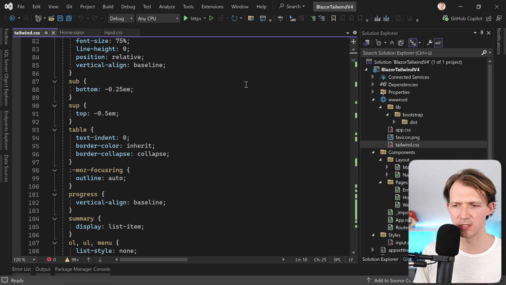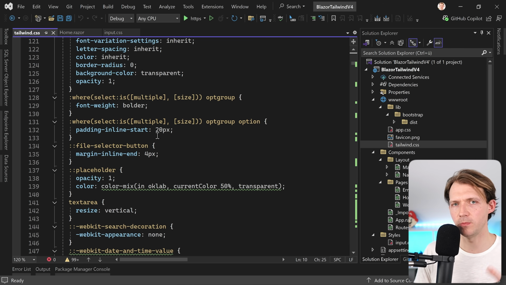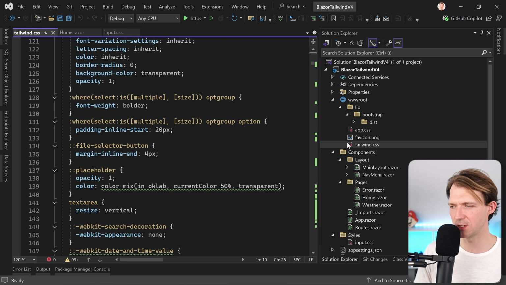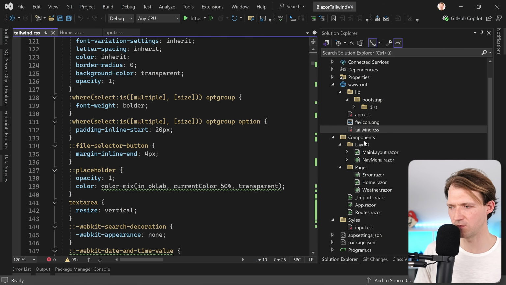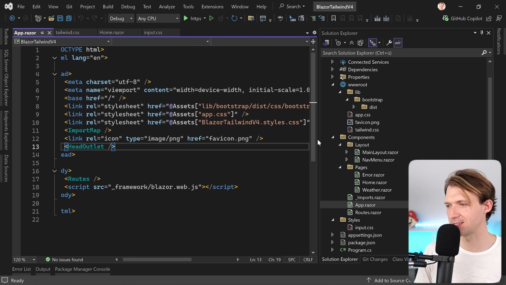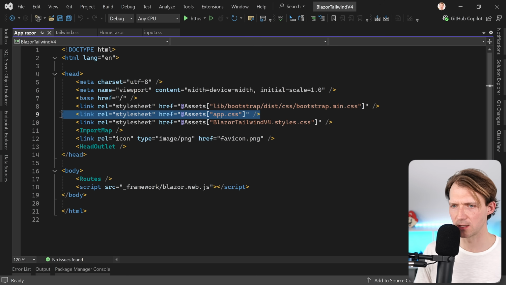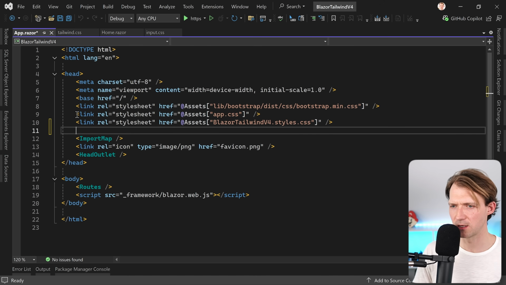But as soon as you use a class that is not one of the default classes here, it will be added to the output file. But still, we have to do something. We can't use it for now. We have to also add it, of course, to our App.razor file. So down here, we see all the link statements for our files. And here now, we can, of course, copy this and paste this here and just use tailwind.css now.